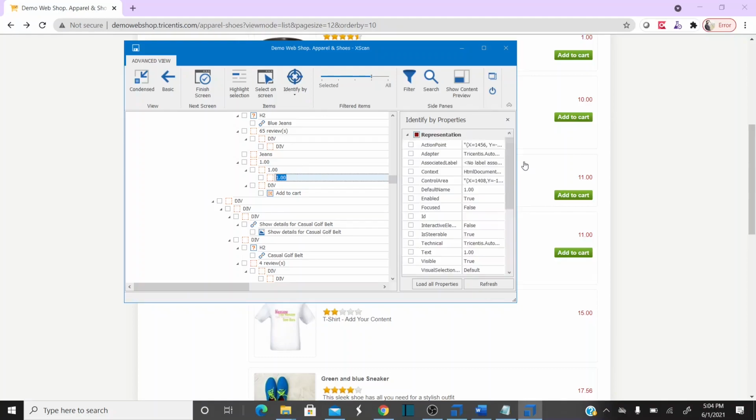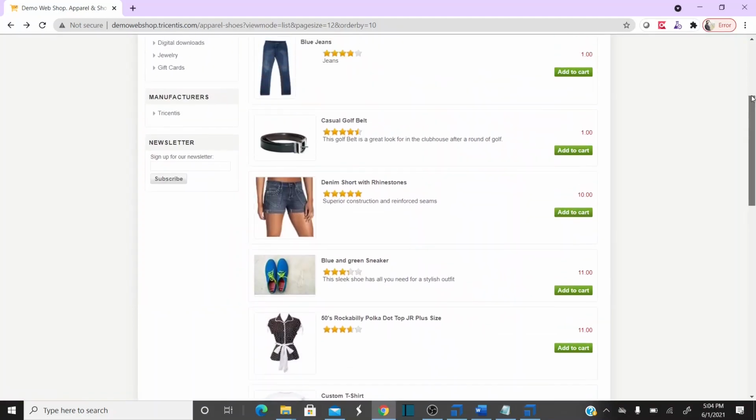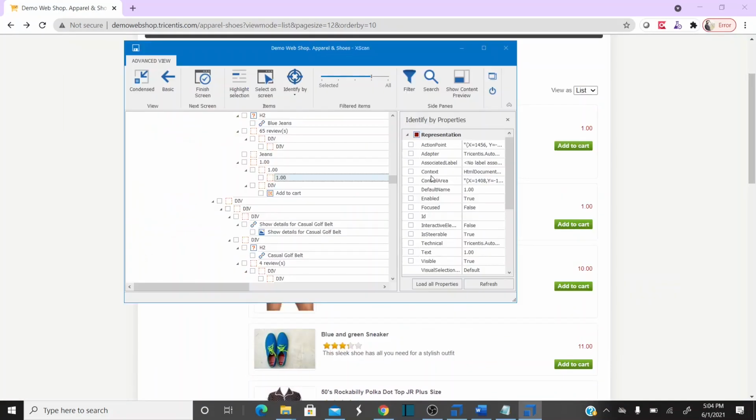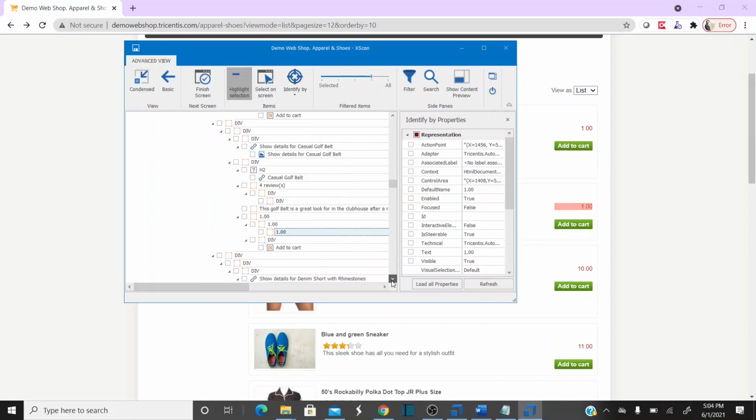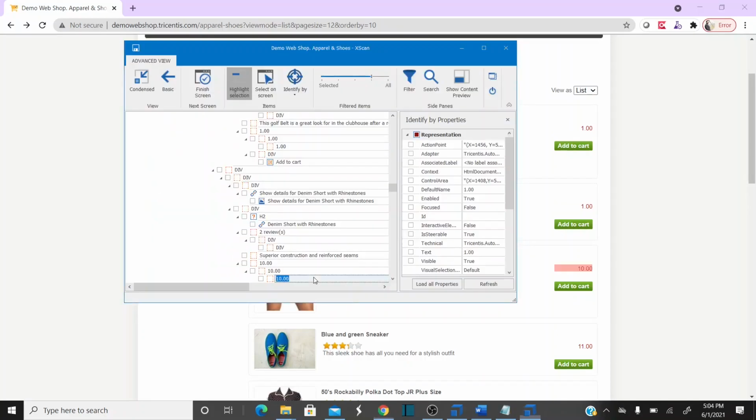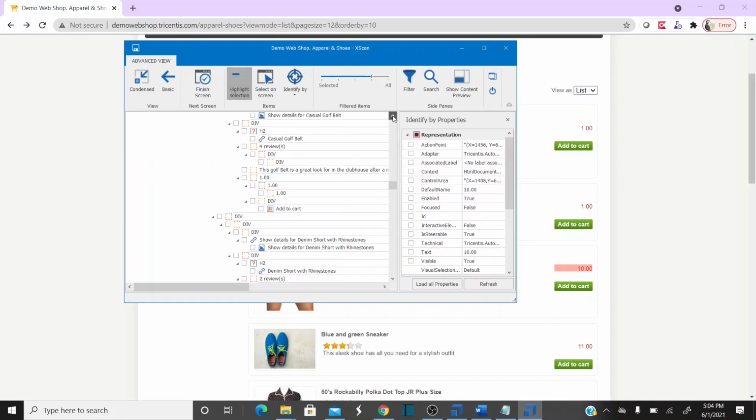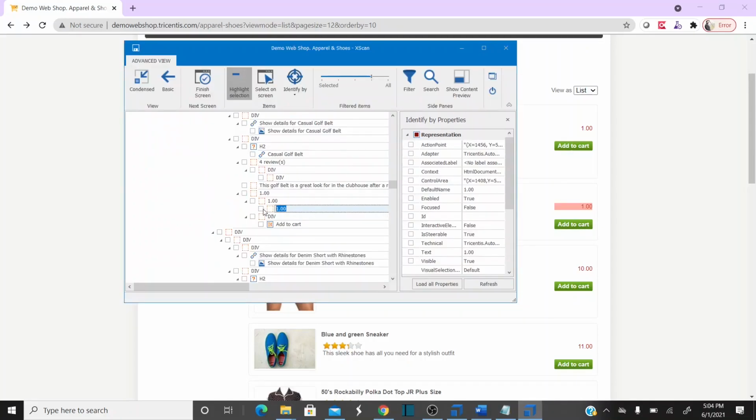Okay, if I click here, so I want to basically highlight. Let me highlight. Okay, highlight the selection. So my highlight selection is, so this is my first price, and this is my second price container, this is my third product price container, right? So now I would like to add this container. I want to add this container, and I want to add another container also.